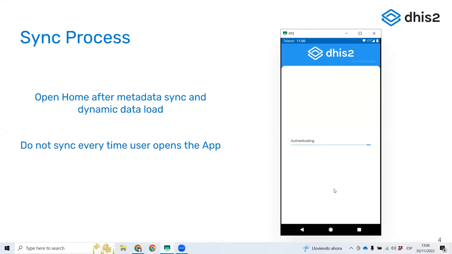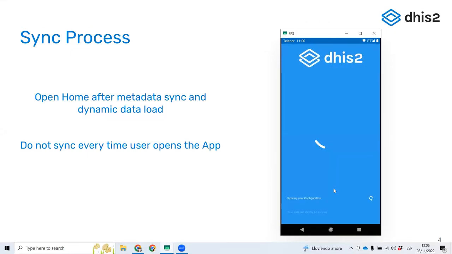Okay. So the login process happens in this blue screen. This is as it was before, and it has two steps. We download the metadata and then we download the data. So everything was done in this splash screen, and we were displaying this loading banner.